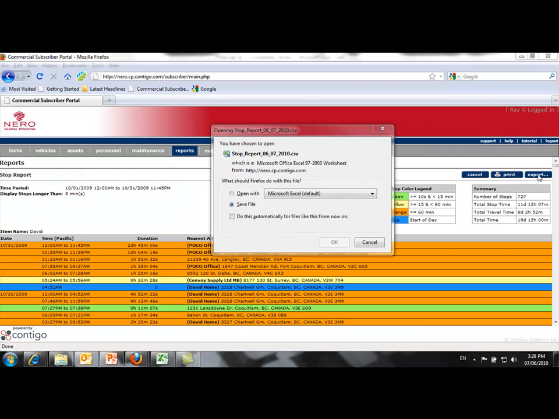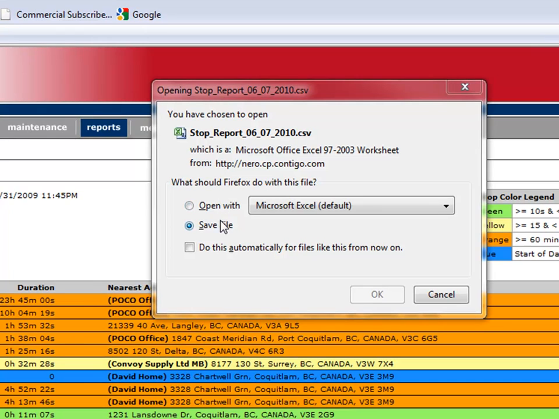So here we have the dialog box with an option to either open or save the file. I always encourage people to save the file no matter what browser you are using. Here today we are using Firefox. So I will say OK to save the file.